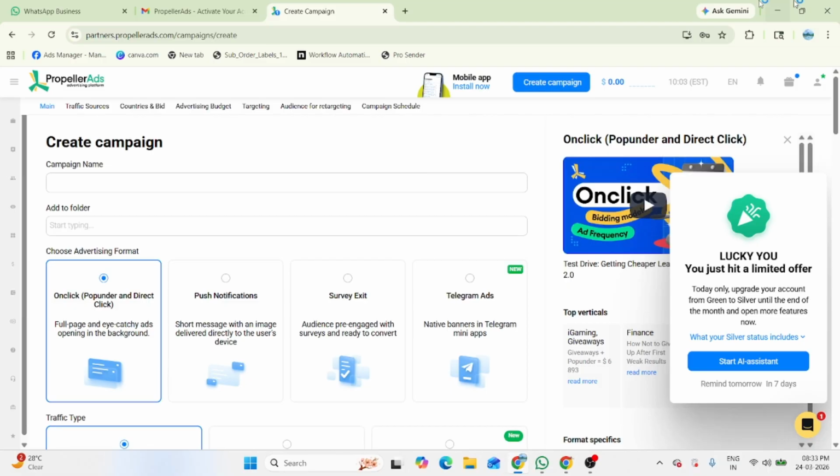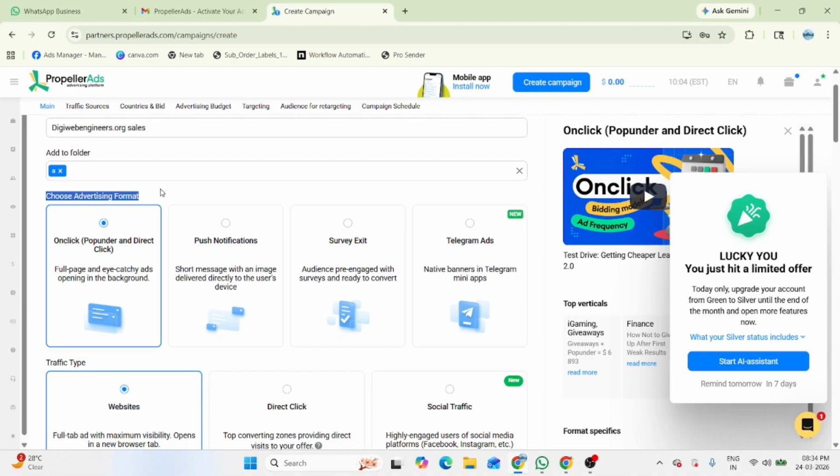Here also you need to create your first campaign. You need to create a name for it. You can name it something like Rajputana sales campaign or Digiwebengineers sales campaign, digiwebengineers.org sales campaign, website sales campaign, right? Add a folder. So you can create a folder also. For example, if you create a folder A, then all the stuff you are creating for further ads, this ad copy will be saved in this folder, right? This is the main thing we need to discuss about.